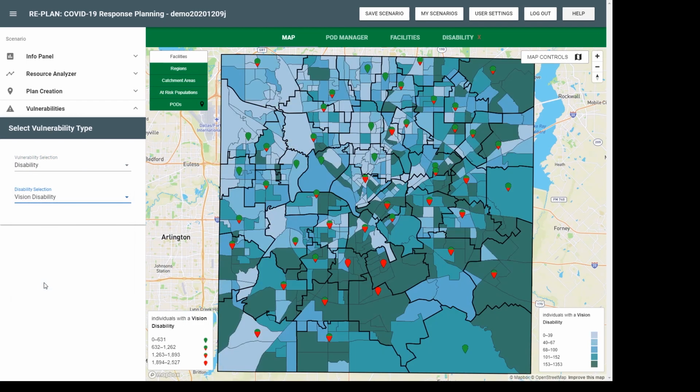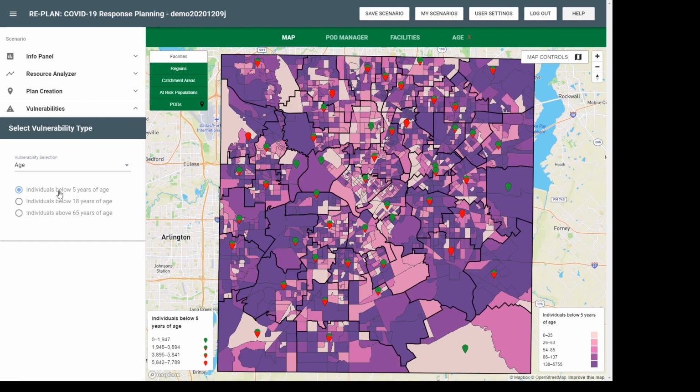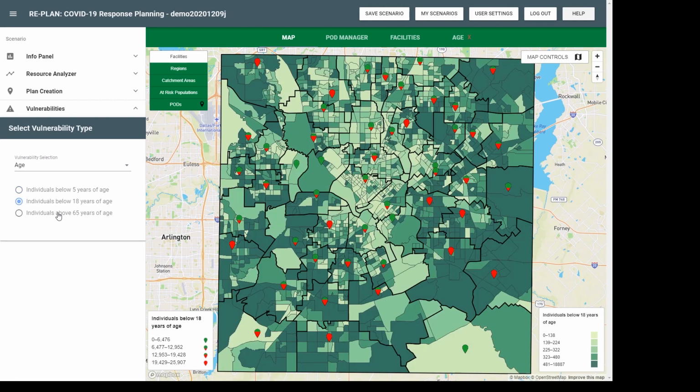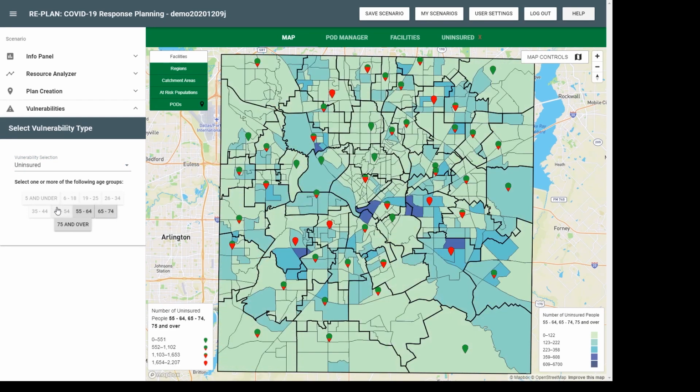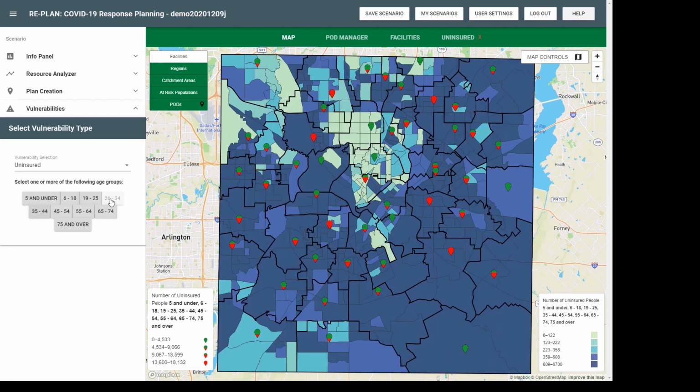RePlan for COVID-19 includes two methods to examine age distribution among your pods. The first method simply allows you to examine pediatric, minor, and elderly populations. The second method digs deeper. It allows you to specifically explore the uninsured population by toggling on or off each age range.